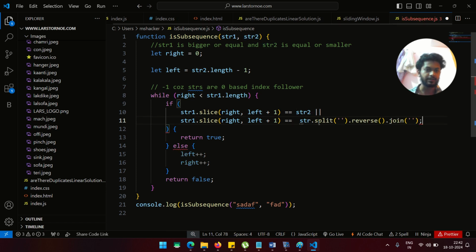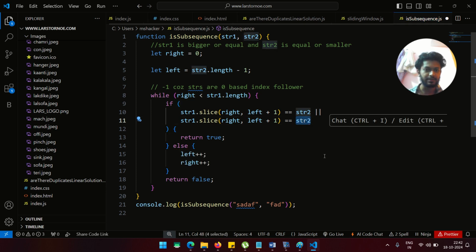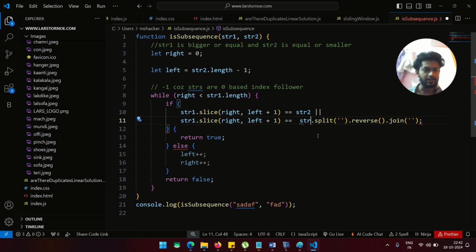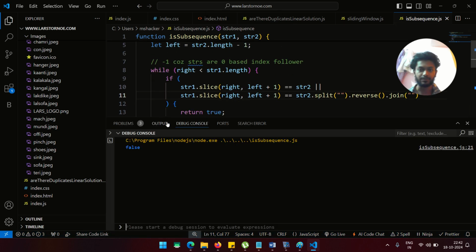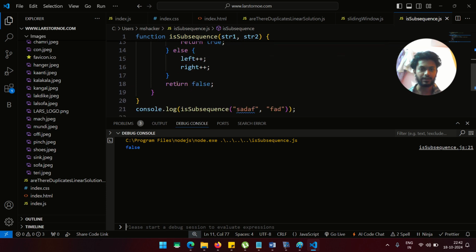It'll get very complicated. We have to split the string, str2. Str2 should be split on nothing, and it will be reversed. Then that split array will be joined, again on nothing. So let's see. It should say true. Still false. That's weird.